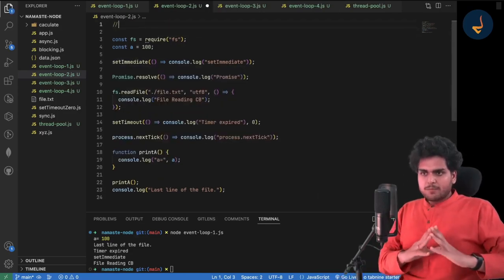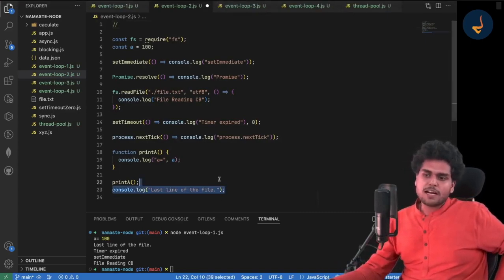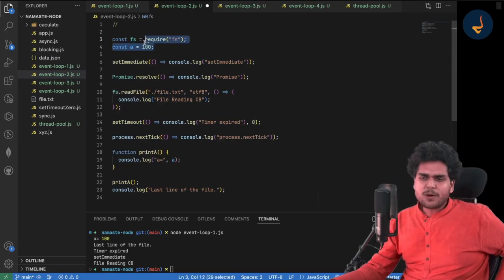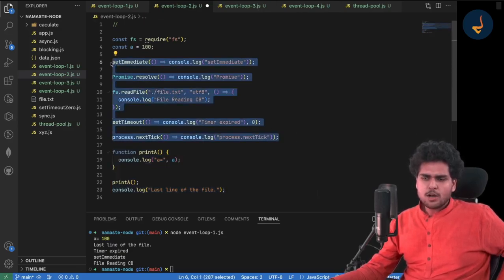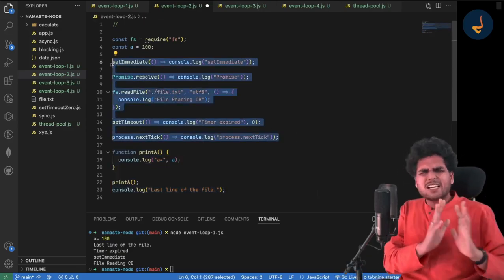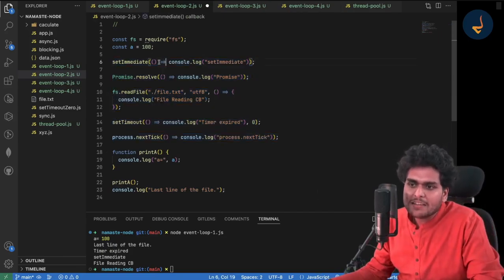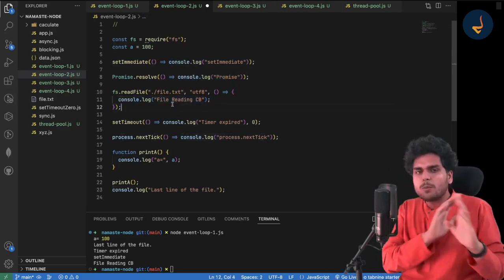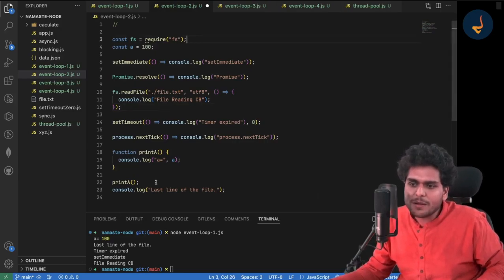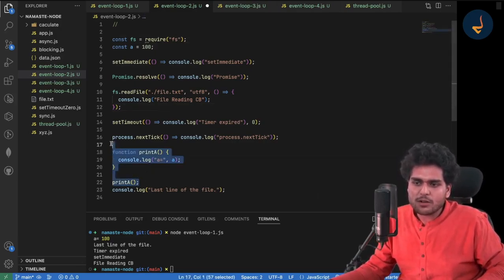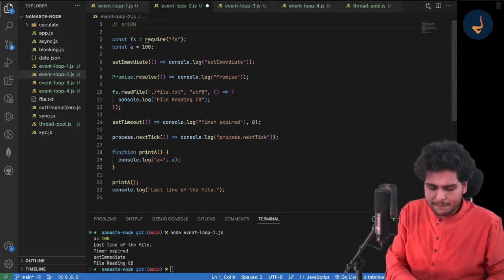So see, if you have to guess the output for this program, let me tell you how you can approach it. First of all, the synchronous code will run. What is synchronous code? This is the synchronous code. All this is asynchronous code. So the first thing is that all the synchronous code will run. Any callback, any console log in these callbacks cannot be printed until the call stack is empty. So it is a no-brainer. The first thing that will be printed will be a = 100, because you are calling this print function.